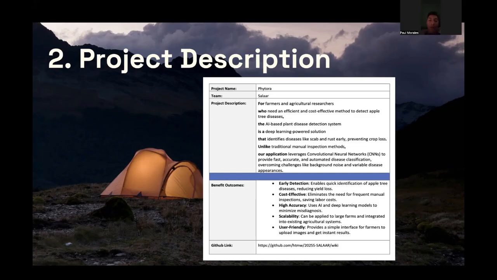The benefit outcomes, like I mentioned before, early detection. This will help these farmers and agriculture researchers stop it at its root so it doesn't become more costly in the future. Cost effectiveness, eliminate the need for frequent manual inspections. High accuracy, as I mentioned before, we're using AI and deep learning models, so this will minimize misdiagnosis. It's very scalable, so as the farmer or agriculture researcher scales their business, this application can scale with them. And is very user friendly, has a simple interface, and interaction is made simple for the user. So we can go to the next slide.